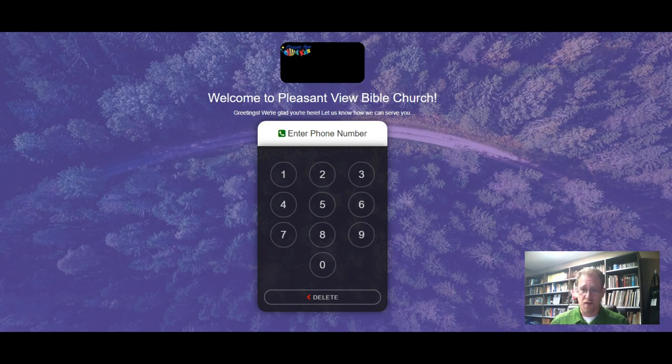All that they have to do is enter their phone number here, and then it will bring up their information, and they can say that they're checking in kids to a particular service, and it's super intuitive. So this will be available to everybody who doesn't want to use the smartphone app.